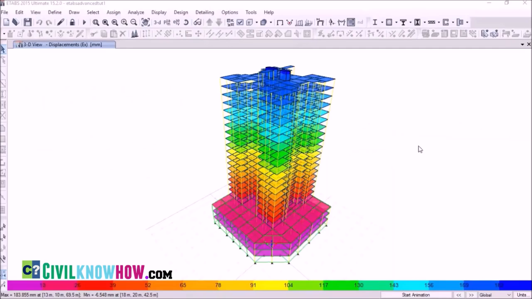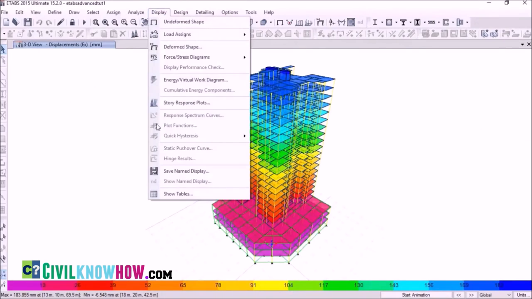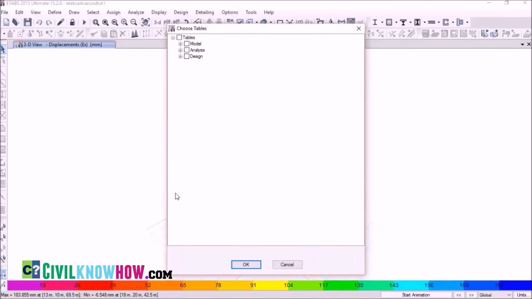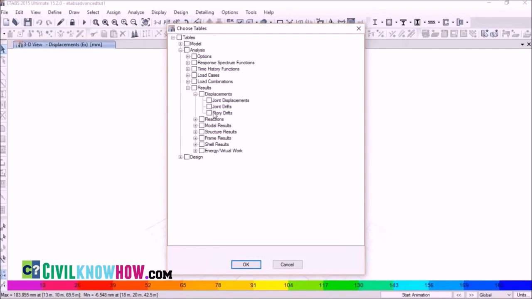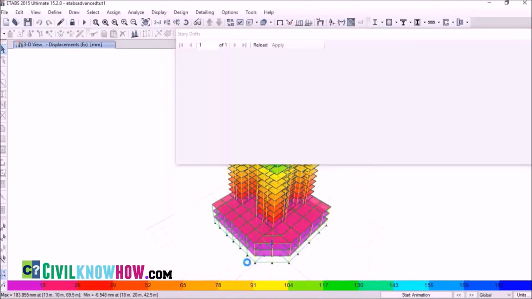To view the story drift that has been calculated by Etabs, go to display and select show tables, and from the choose tables select the analysis, and from the results select the displacement and check on story drift and then click on OK.